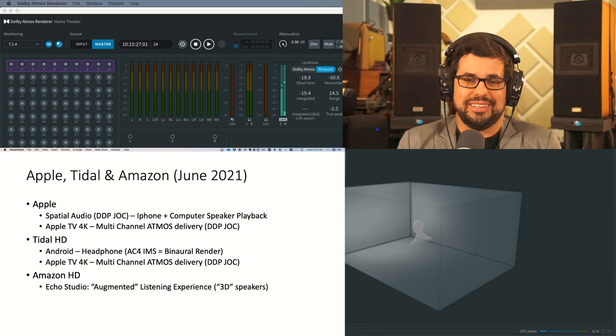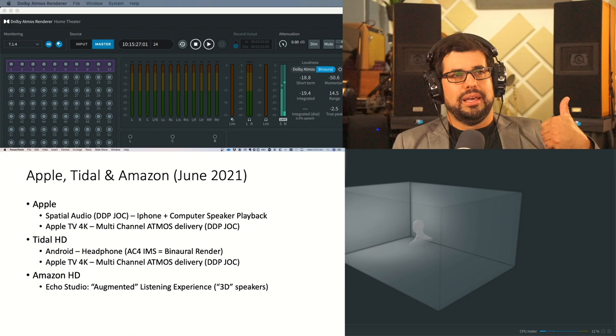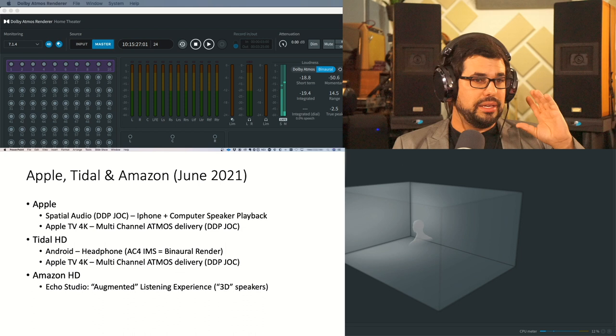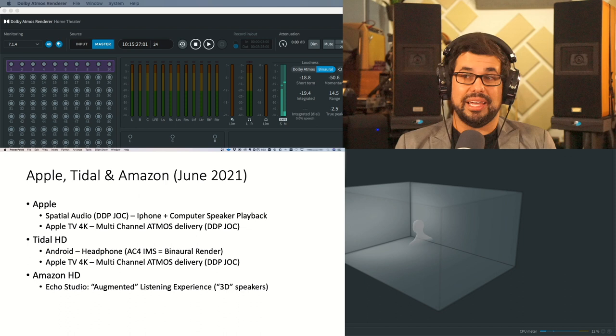Apple, Tidal, and Amazon. Here are our three streaming platforms that support the format right now. Very quickly in a nutshell, Apple put out spatial audio. Spatial audio is their own technology for decoding, currently, a DDP JOC. It works over any headphones, but automatically works with any of the Apple headphones. I've got to say, the AirPods 2 and the AirPods Max are beautiful headphones. They really are. And the spatial audio really is tuned to them. It works with them.